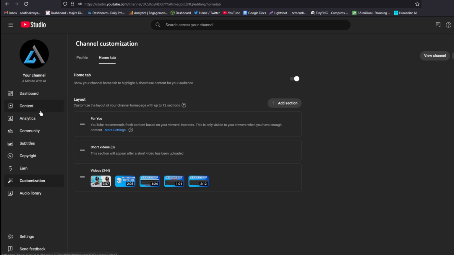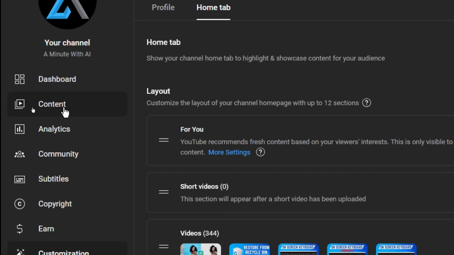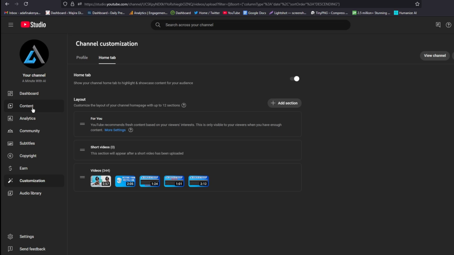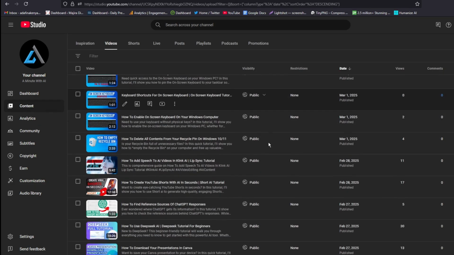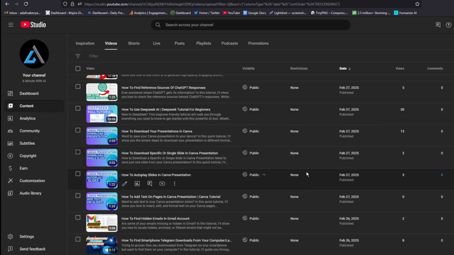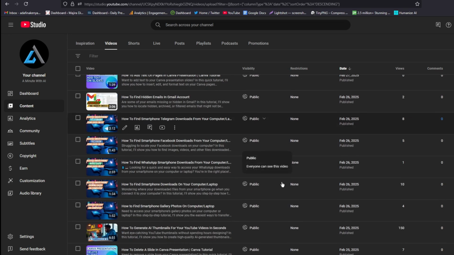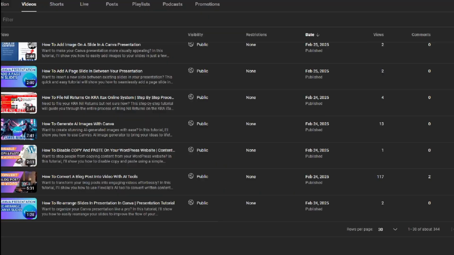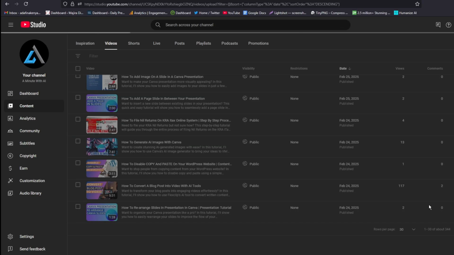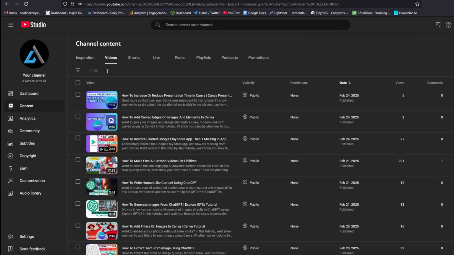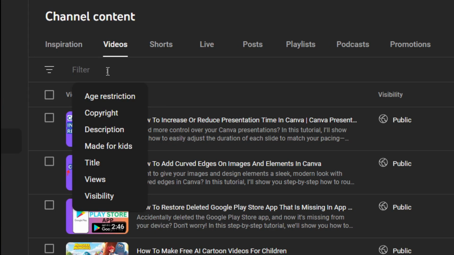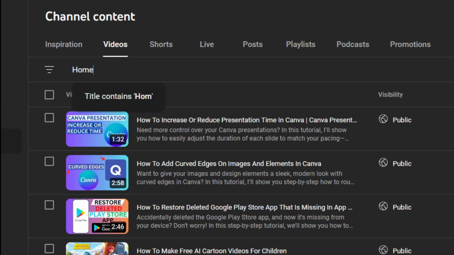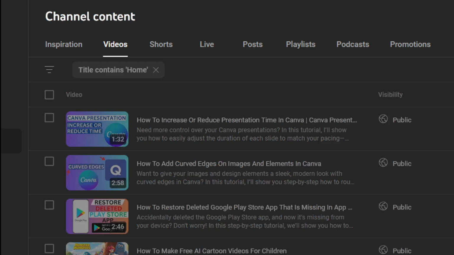Now to download your videos, all you need to do is to tap on content. And this will give you a list of all your videos that you uploaded on your channel from the latest to the oldest. So scroll down through the list and you can go to the next page by using the next page option to find your video. Alternatively, you can use the filter function here and then type in the name of the video that you are looking for and then search if it is available.